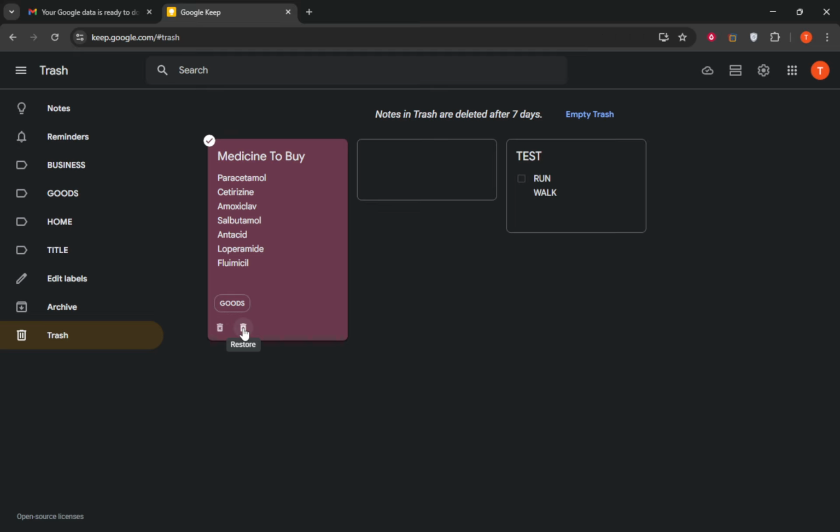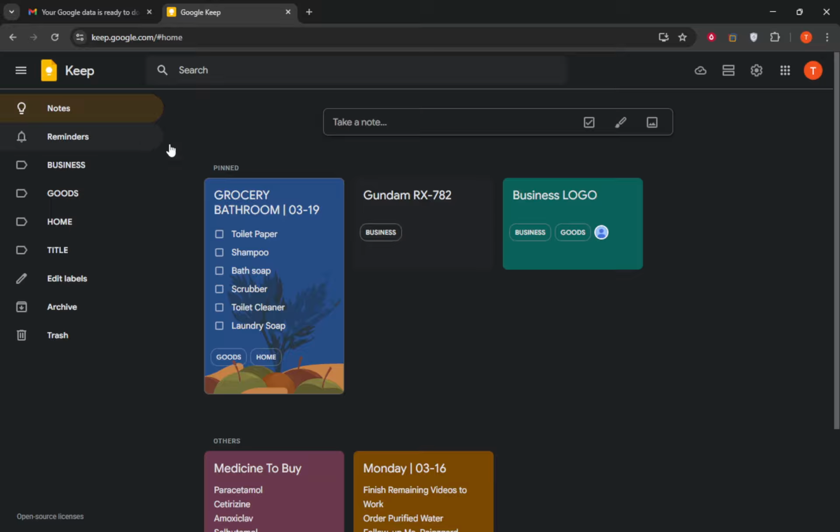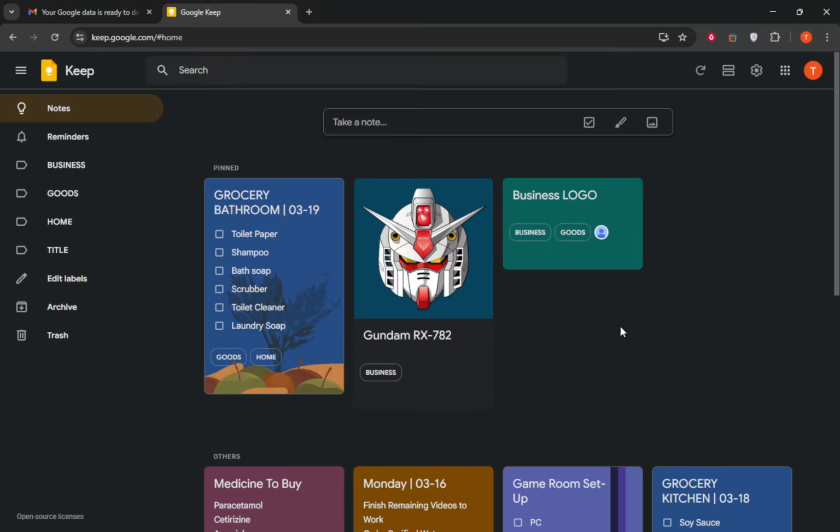There is a time limit here. Items stay in trash for 7 days. After that, they're permanently removed and can't be brought back, so it's worth checking trash as soon as you notice something missing. A couple of important limitations to keep in mind.